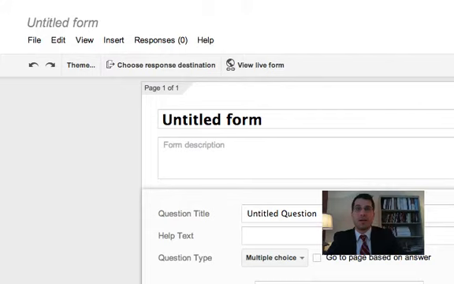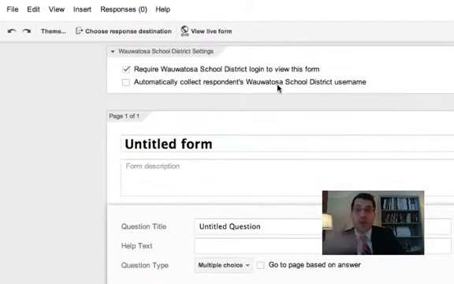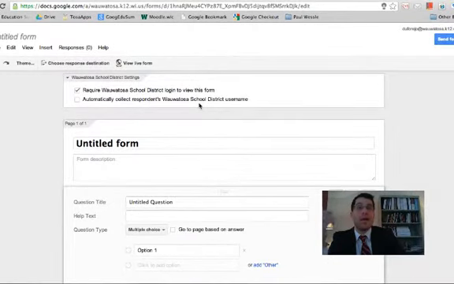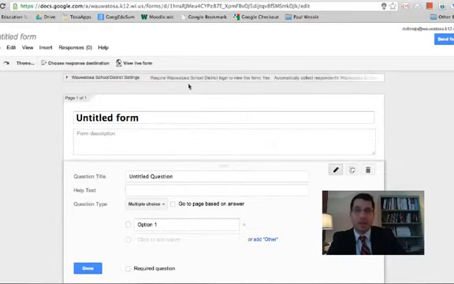And now let me go look at a different form here. This is the brand new form right here. This is the way that it looks, but you'll see that there are still some options up here at the top where I can require somebody from the district to log in, or I can automatically collect respondents' information. So you have two of those same exact options. I can also hide this from view right there, which is nice.